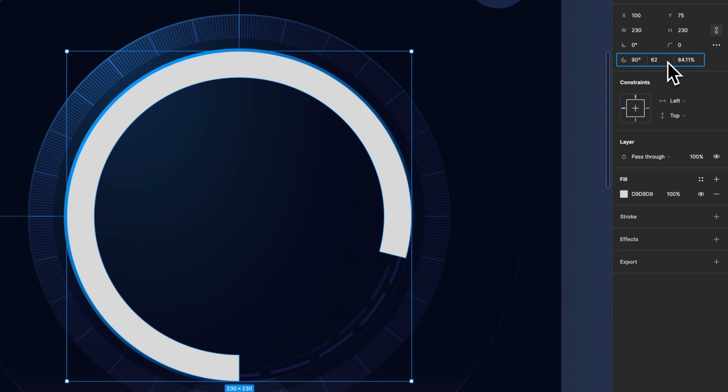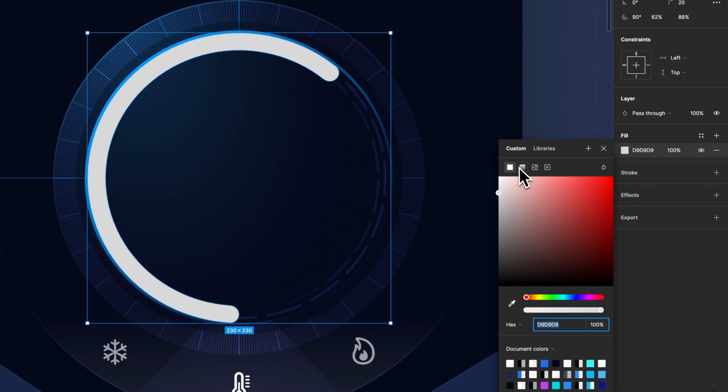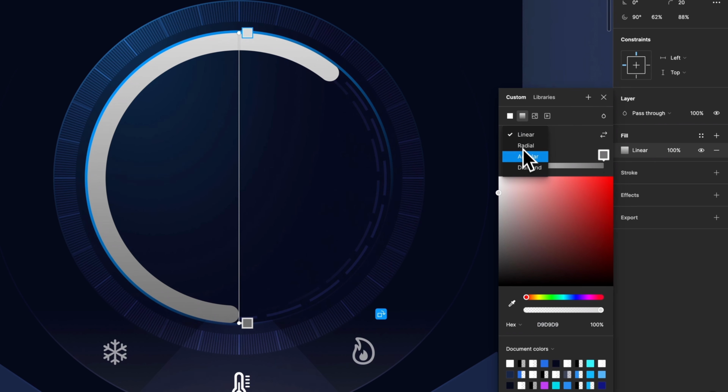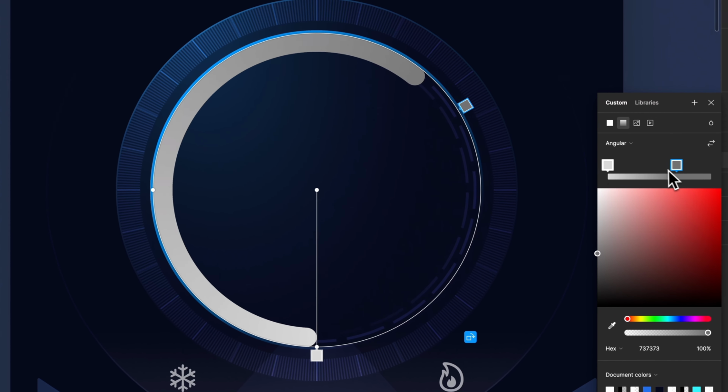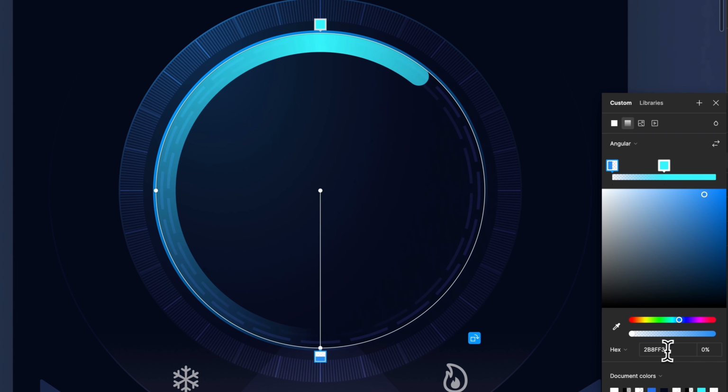Set the sweep value to 62% and the ratio value to 88%, then round the corners of the progress ring. We're going to fill the progress ring with an angular gradient. This creates a color transition that radiates in a circular pattern around a central point, with the color transition rotating around that point. We're going to position one color stop directly opposite the other using a light blue color. Then, select a different shade of blue and set it to 0% opacity for the other color stop to ensure it blends seamlessly with the background.